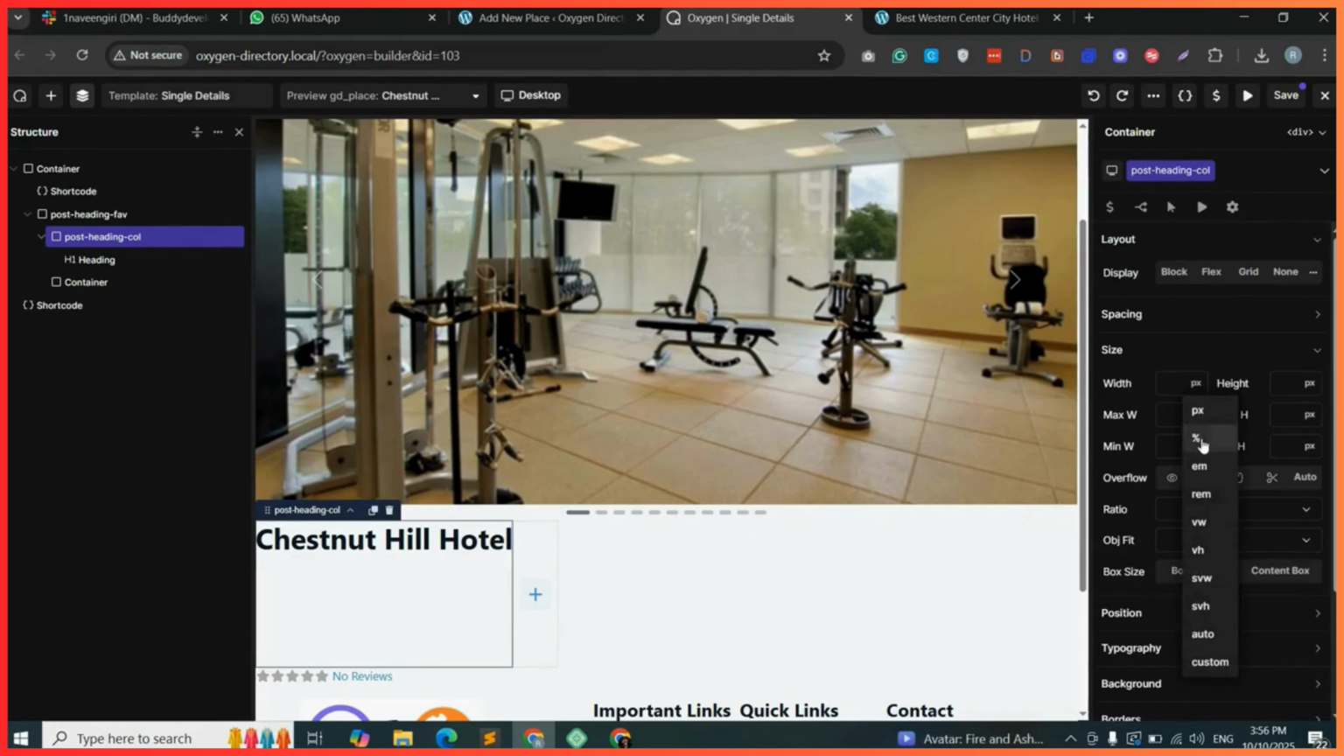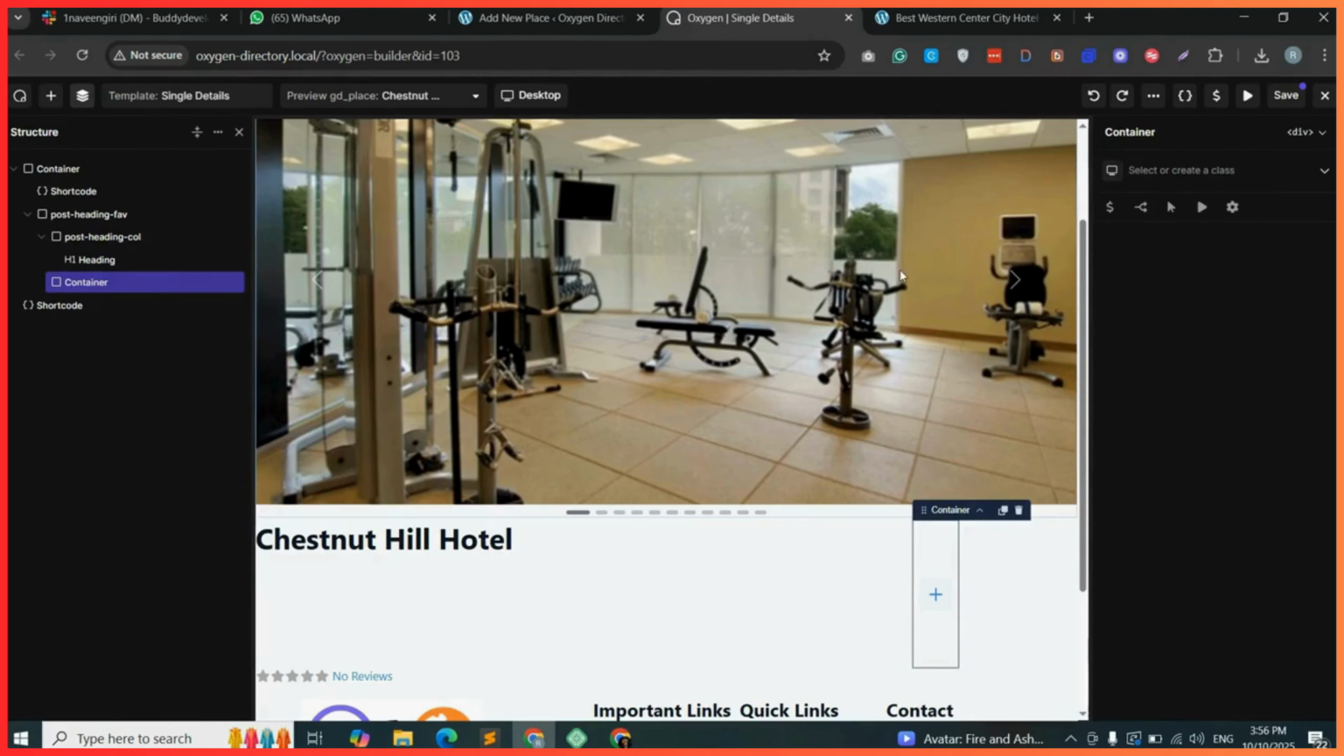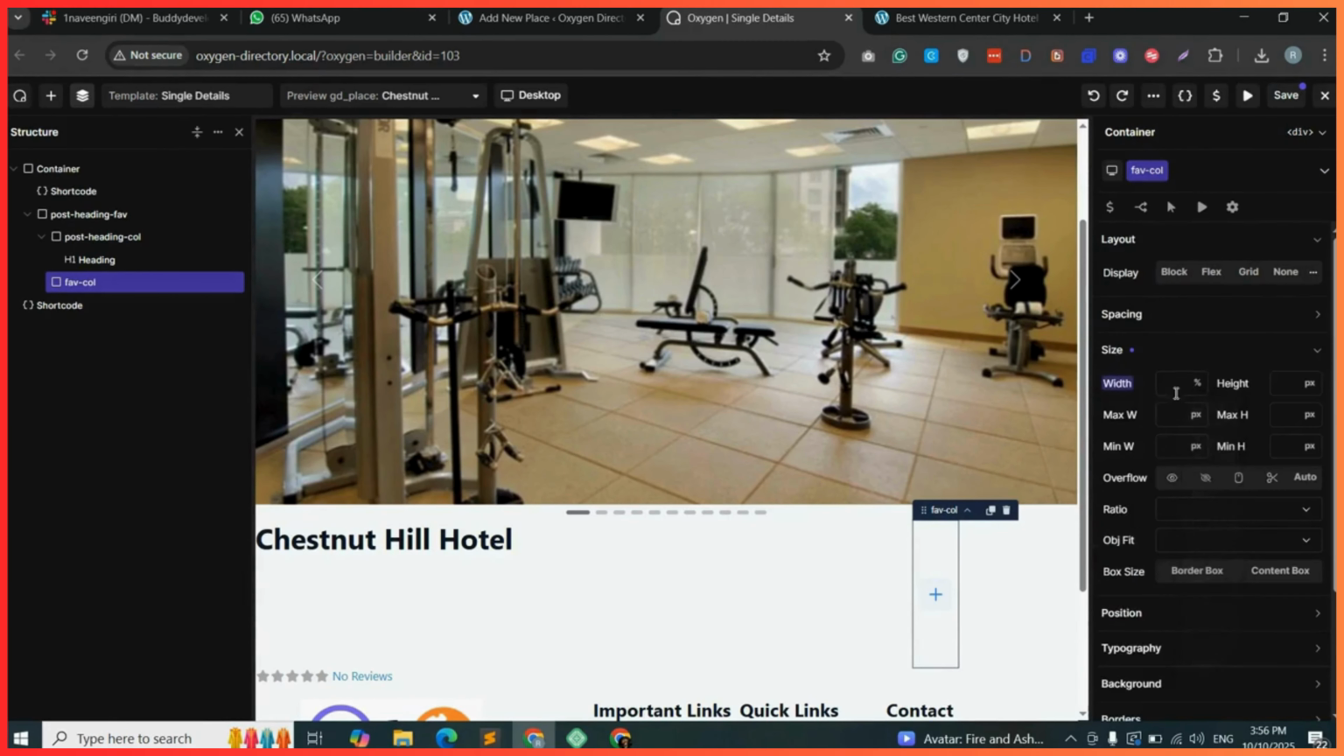After selection, giving it size 80%, and for the right container, favorite call, coming on to size, editing it to 20%.